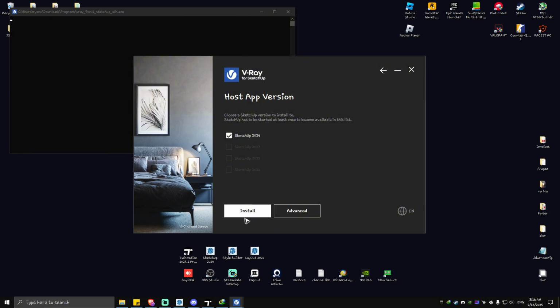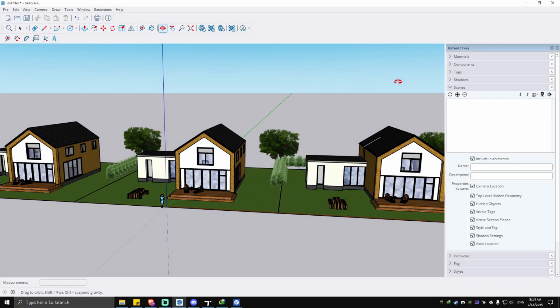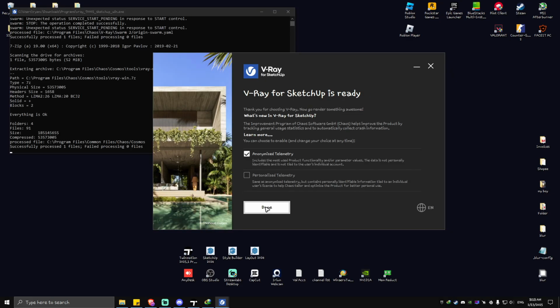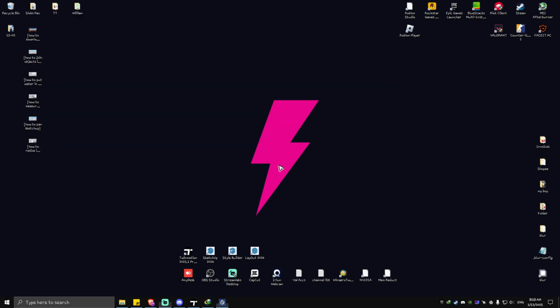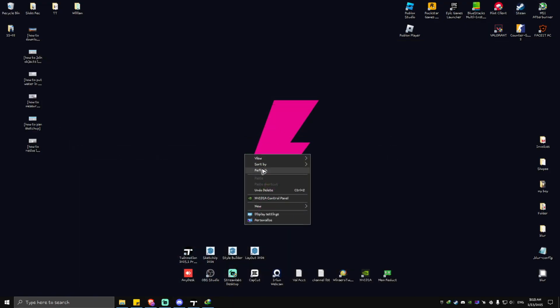SketchUp version 2024 install. You will need to close SketchUp first. So we're going to do that. Close this one. And simply hit on continue. And as you can see here, you can go ahead and anonymize the telemetry or personalize the telemetry. Just hit on done, whatever you like. All right, and it's going to open up the Chaos website again. So just go ahead and minimize this one as the installation is complete.